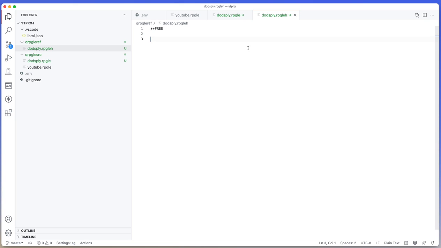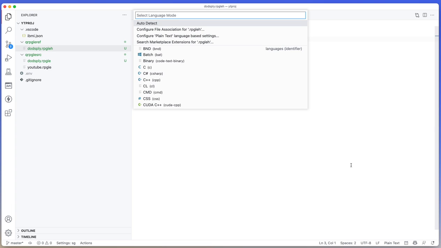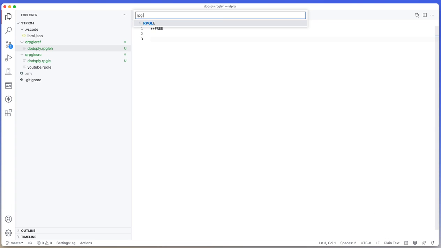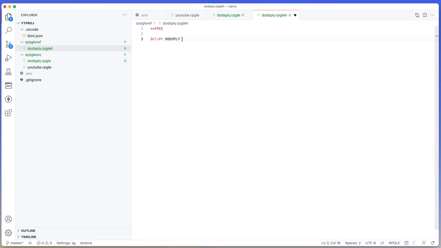And actually, if you notice that the syntax highlighting isn't showing up because of this new extension type, well, you can say configure file association, you can search for the language, and now it will show up, which is awesome. But this will be my prototype for my do display ext pgm, do display, like so. It takes in, I'm just going to end the PR as well. It takes in a text of character 50, and that's pretty much it for that.